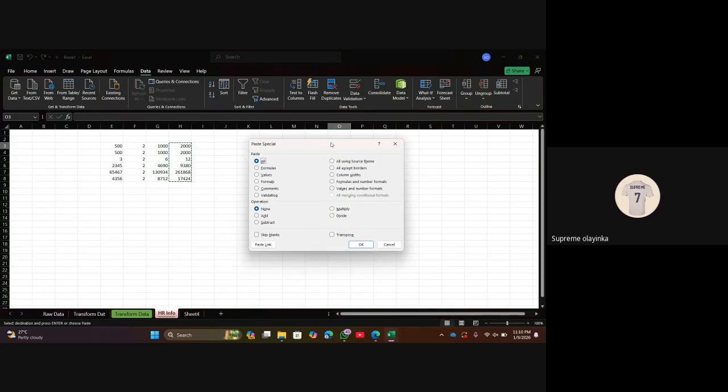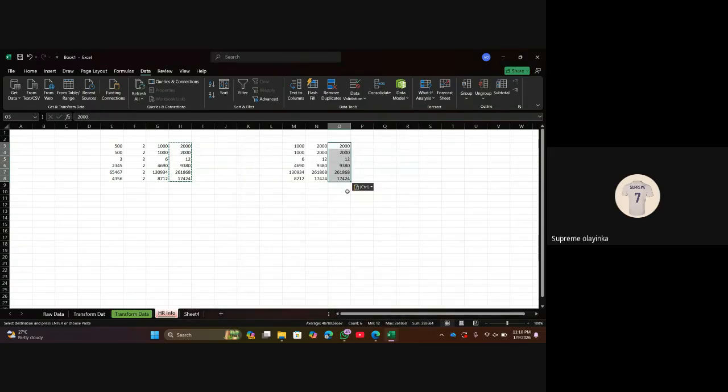Can you see it? It is called paste special. So what are we trying to do? You want to paste values on it. So you just click on OK, and you can see it. Do you get it? Should I go again? Do you understand it? So it is called Control Alt V.